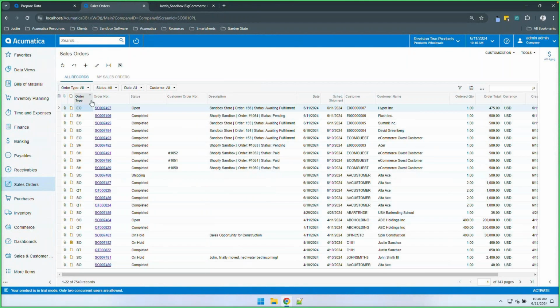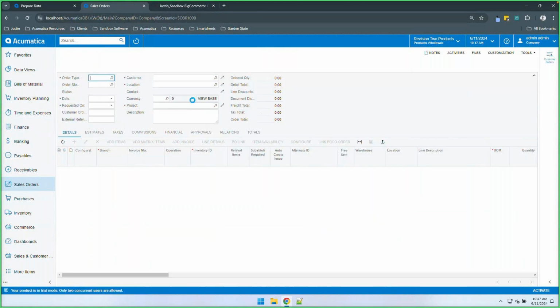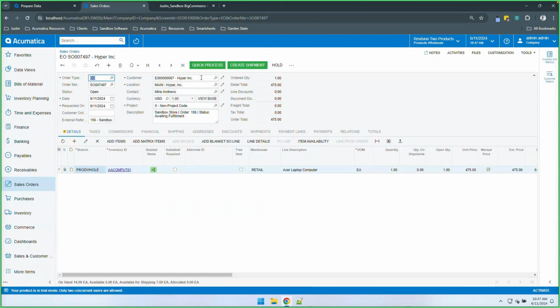We've got order 156 here, and we'll go into 156. You'll see customer name is Hyper, right? That's the company name. And we'll see that the system created for Hyper Incorporated, the location is the main location, and Mike Andrews is the contact. So similar B2B outcome as Shopify, right?